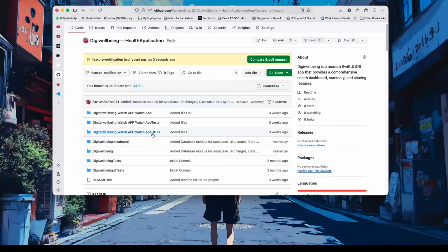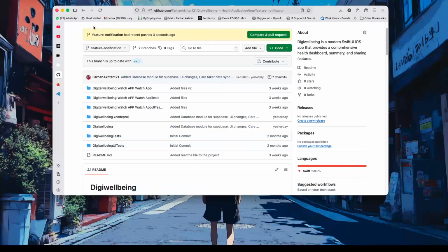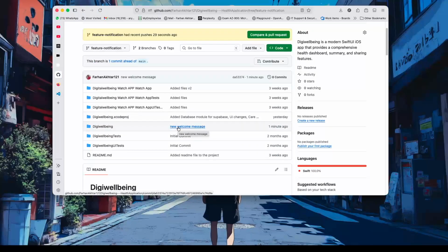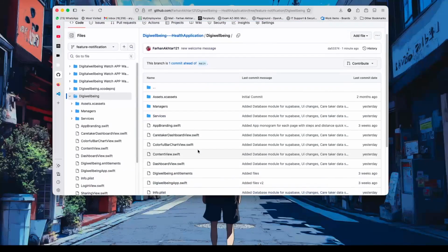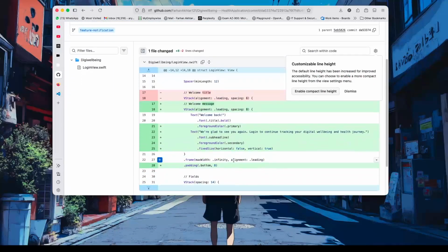Okay, now we will see we are in the feature notification branch, and here we just refresh this page. We can see that 1 minute ago we have a new commit named new welcome message into the login page. So we have made changes in login view.swift. So there is a commit message. You can see the changes we have done here.